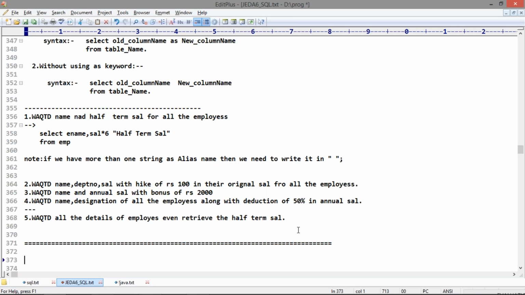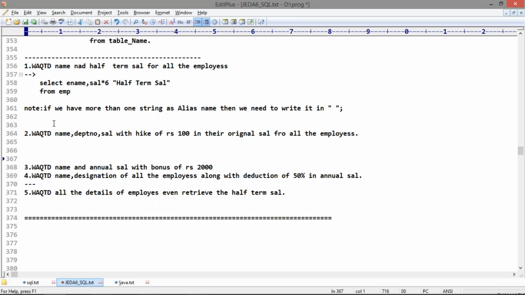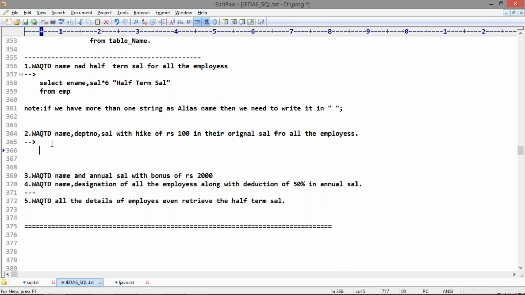So guys, next query, tell me the output for the next query. Tell me, guys, the answer for the next query. Very good. So what is the query, guys? Write a query to display name, department number and salary with a hike of 100 in their original salary.